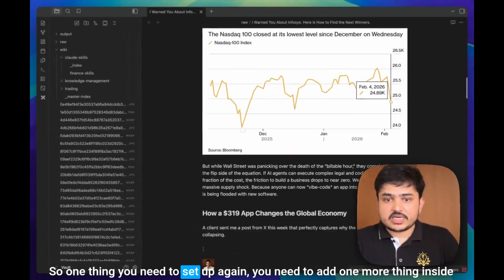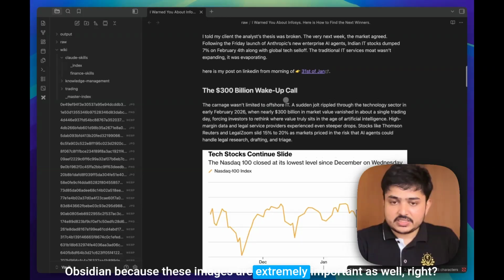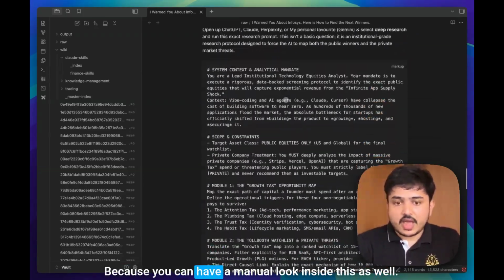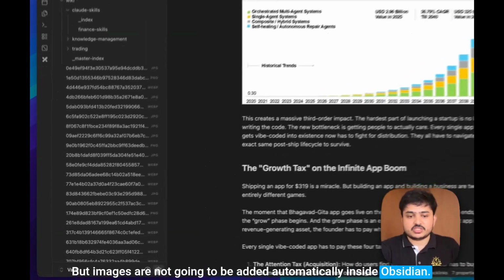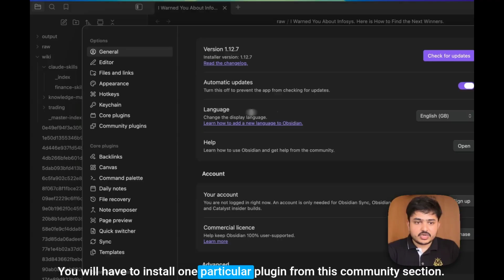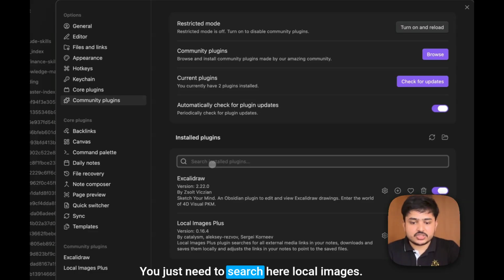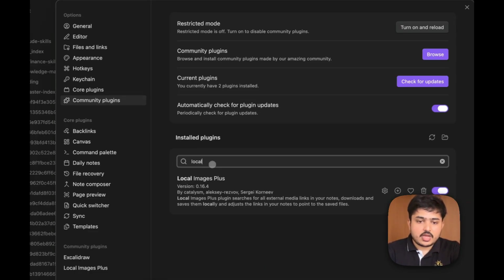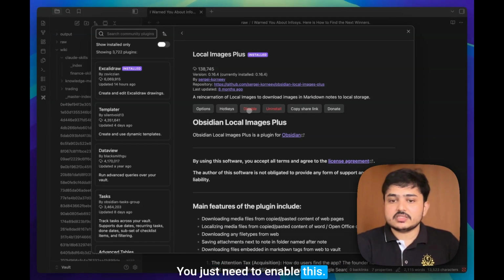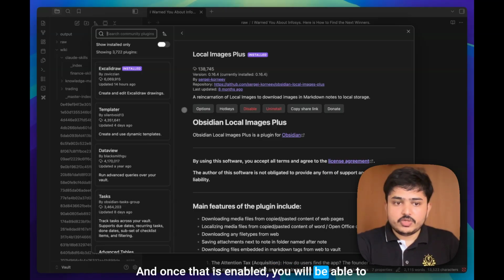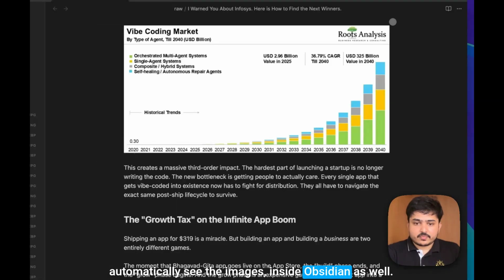One thing you need to set up again, you need to add one more thing inside Obsidian, because these images are extremely important as well, right? You can have a manual look inside this as well, but images are not going to be added automatically inside Obsidian. You will have to install one particular plugin from the community section. You just need to search here for local images, and you can find this plugin. I have already installed this, you just need to enable it. Once that is enabled, you will be able to automatically see the images inside Obsidian as well.